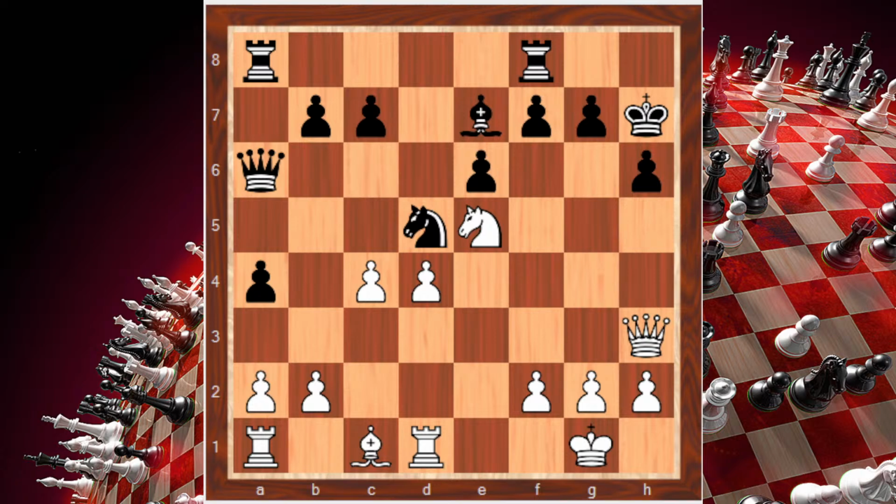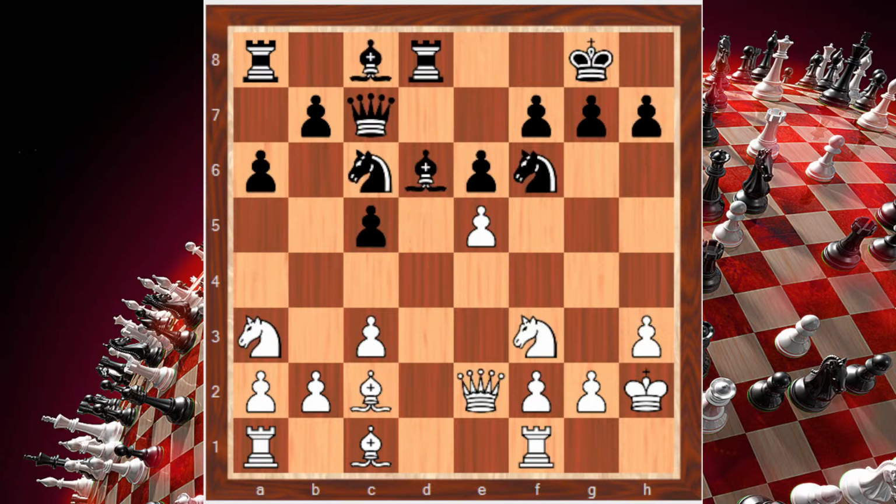Now white to play. Here the white pawn can capture the d5 knight. Pawn takes knight. White got an advantage. Now, white to play one more time.